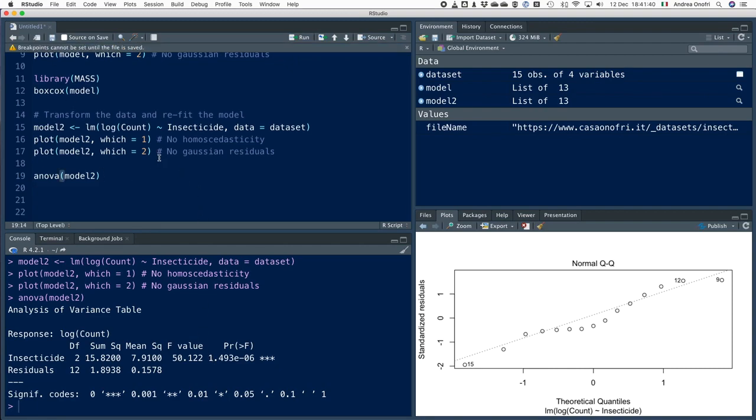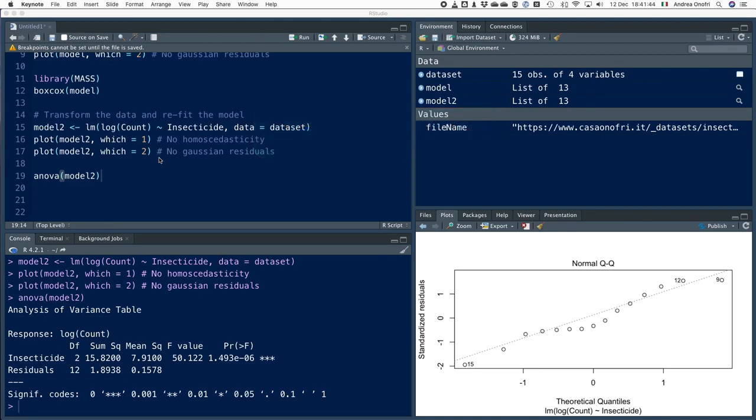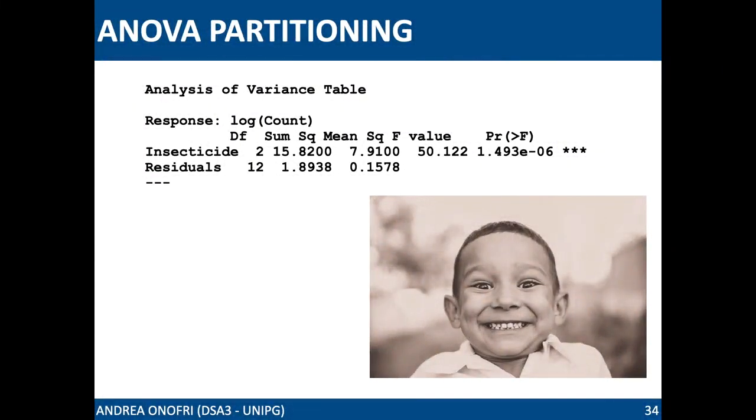Now we can see here that the boy is happy because the new analysis gives good results, and we have no problems with the basic assumptions because we have worked with the logarithms of the counts.